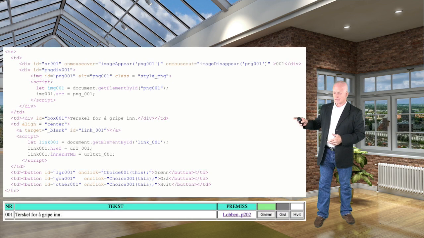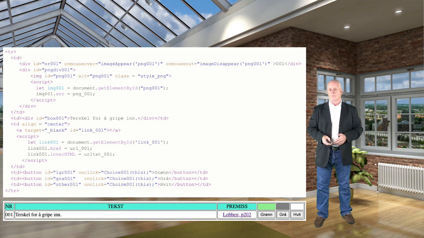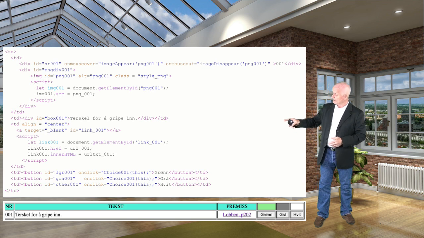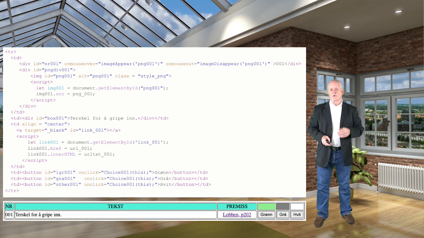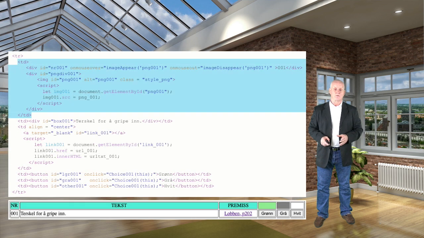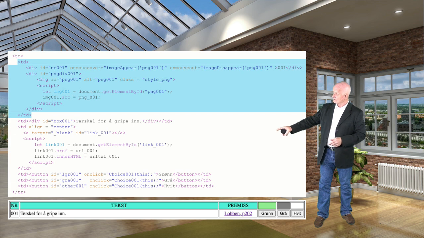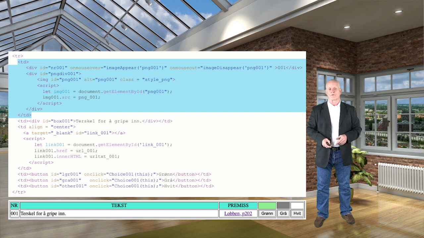This is the result of the first row after the heading row, with the number 001 in the table. I will go through this in detail for you. The first column with premises in this row shows 0, 0, 1, which you see at the bottom to the right. It stands for row number.